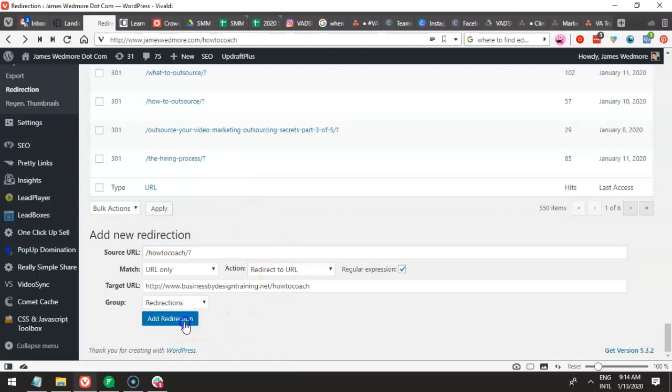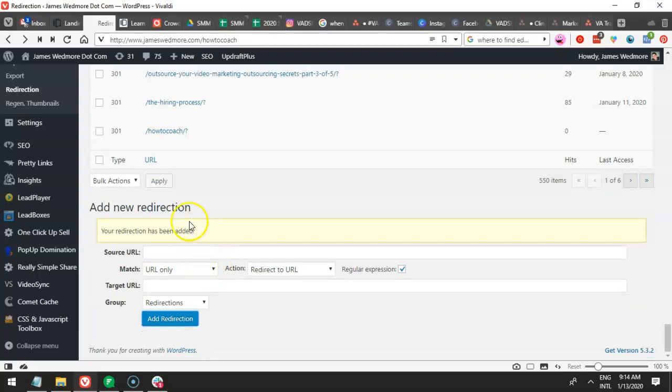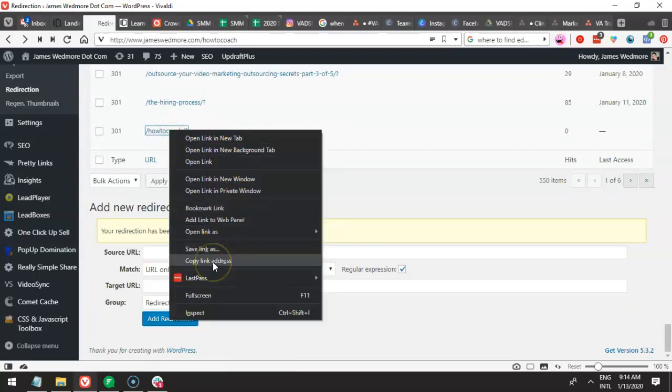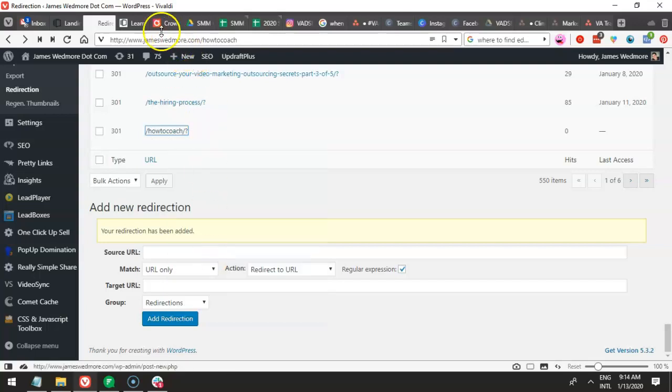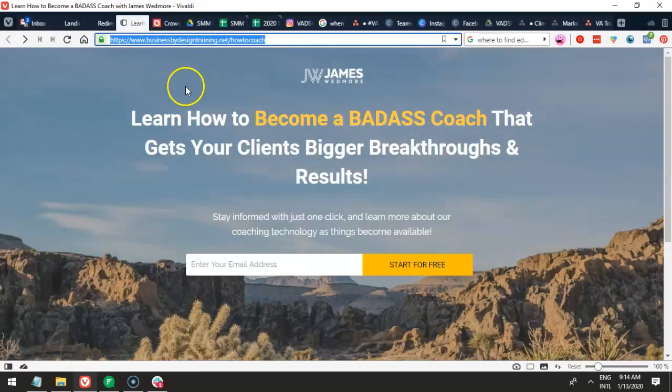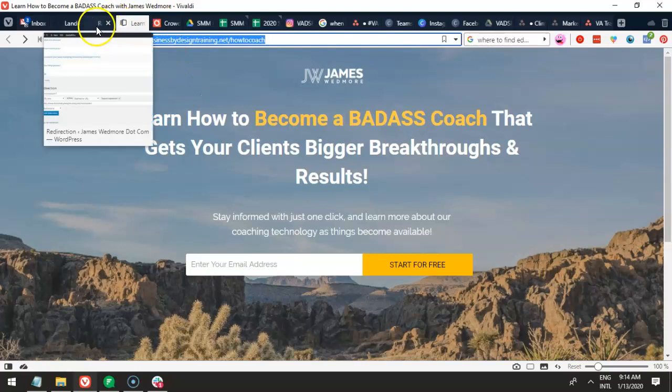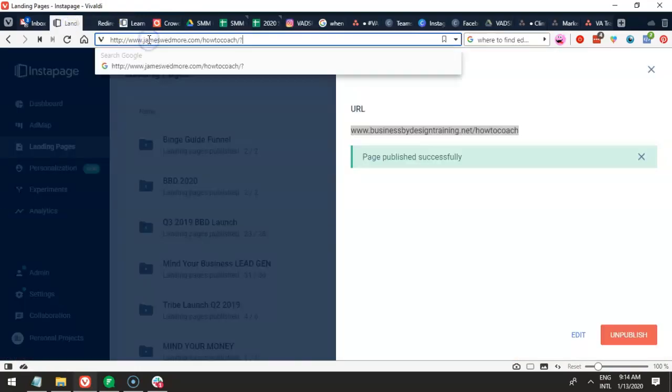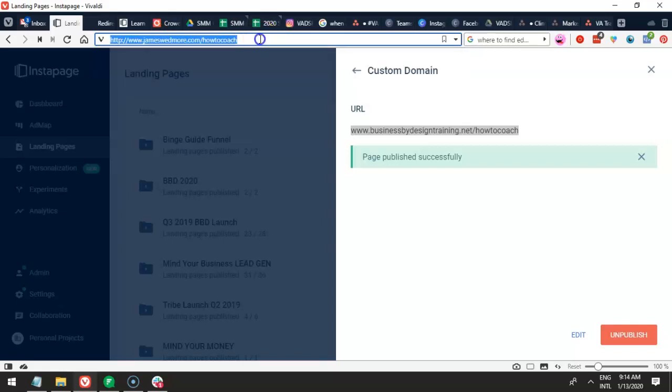Okay, then click add redirection, and there you have it. So redirection has been added. Now you could copy this page, copy link address, and then if you see, what will happen now here? If I'm going to visit this page, I'm going to remove that. Remember, so this is now the page.